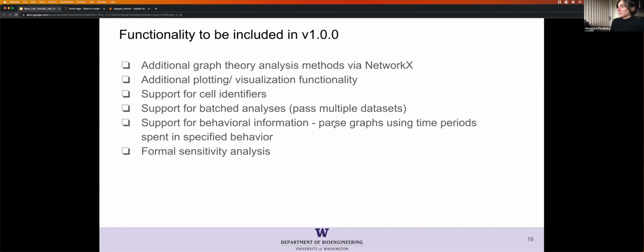And then also implement a formal sensitivity analysis and some other pre-processing steps to decide whether or not the data set is suitable for graph theory analysis.